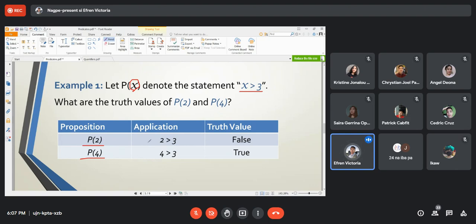So, dun sa application natin, yung statement na x greater than 3, yung variable na x, papalitan natin nung domain of values na 2 na ni-replace natin kay x. So, 2 greater than 3, false. Alam naman natin na 2 is less than 3, so hindi siya mas mataas kay 3. So, false. Then, yung second example is P(4). So, we replace the variable x of the statement x greater than 3. 4 greater than 3, which is true. Okay, so ganun yung ginagawa natin kay predicates.